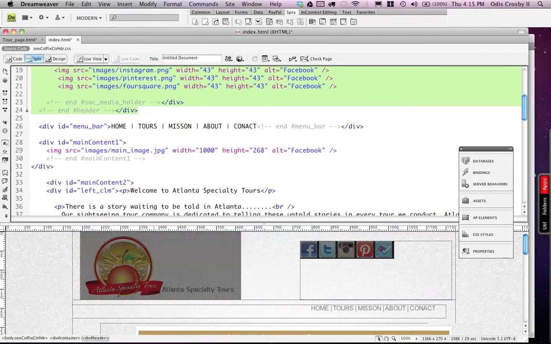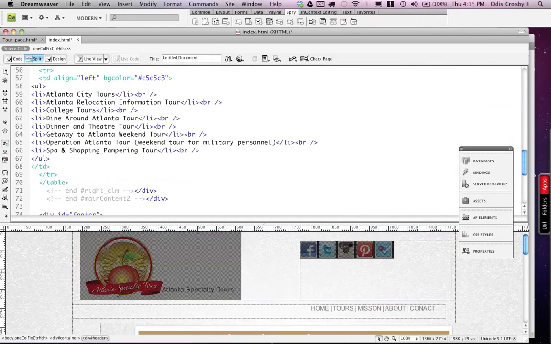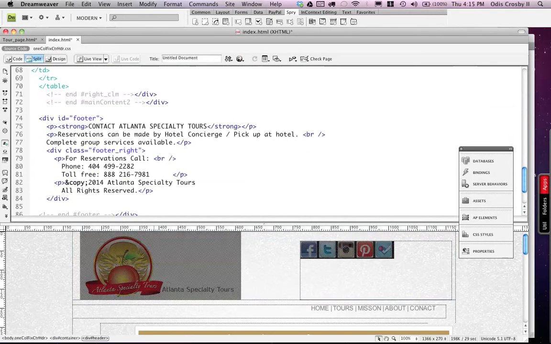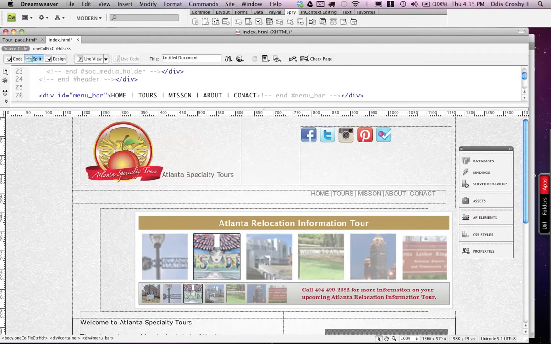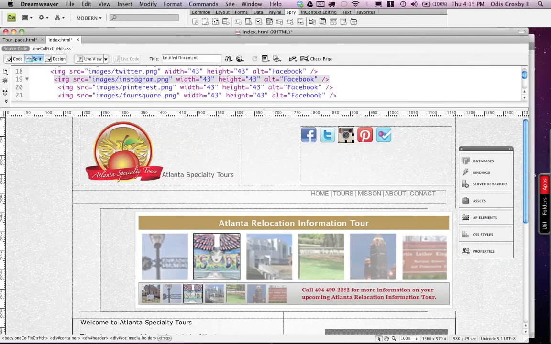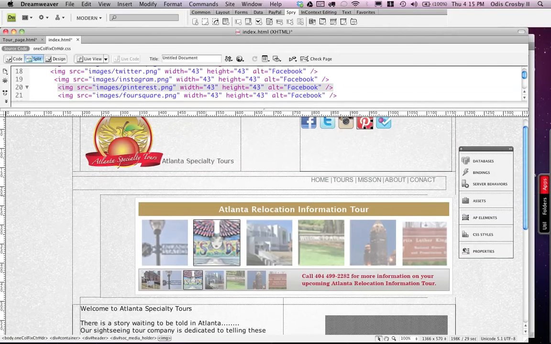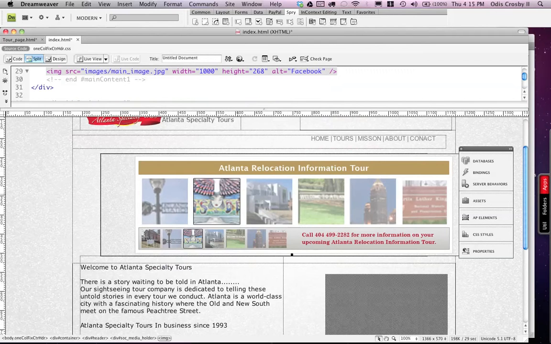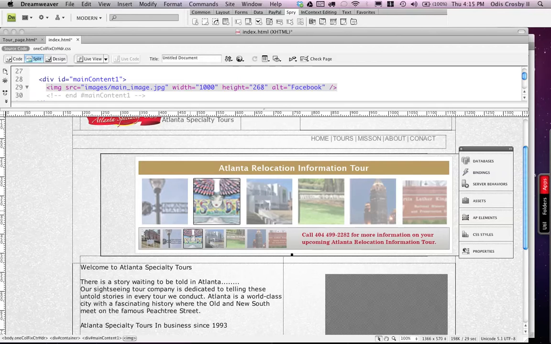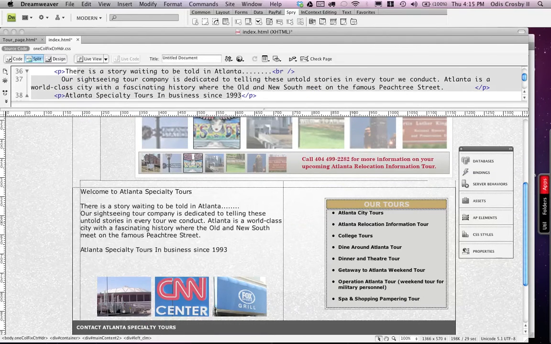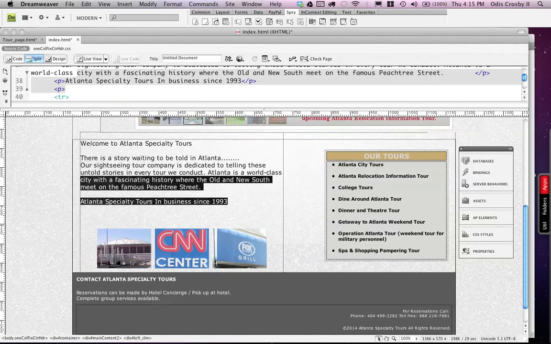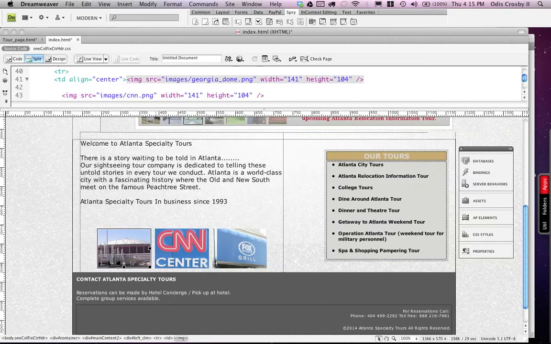So I finished putting in all the code for this website to make it work. Because I made each image an individual image. It's the middle header, the middle bar. This is the main container. And this is now text. And I'm going to show you how I did all this. This is all text now. These are all individual images.